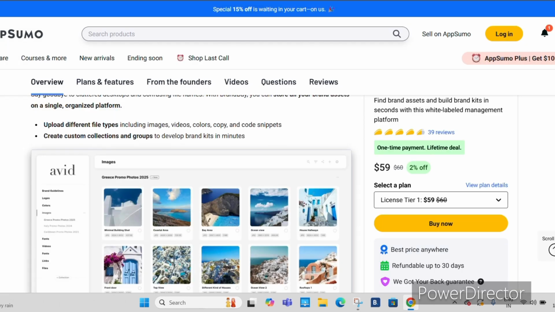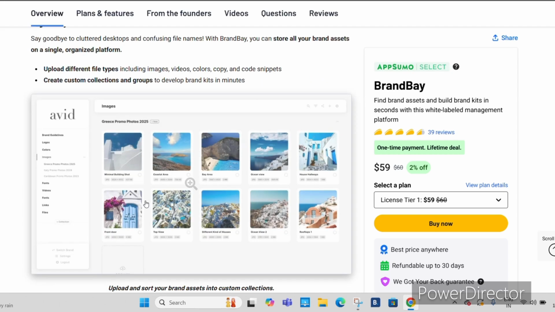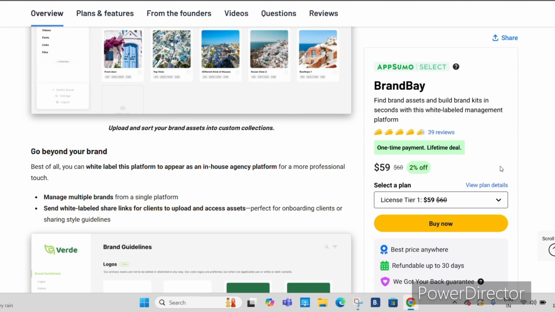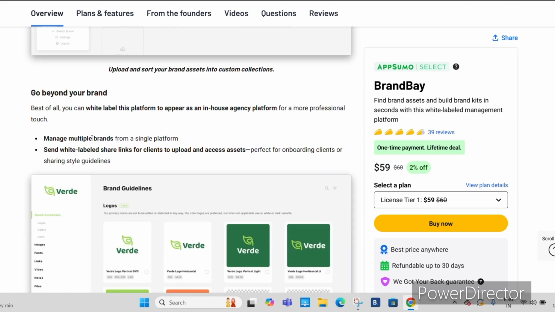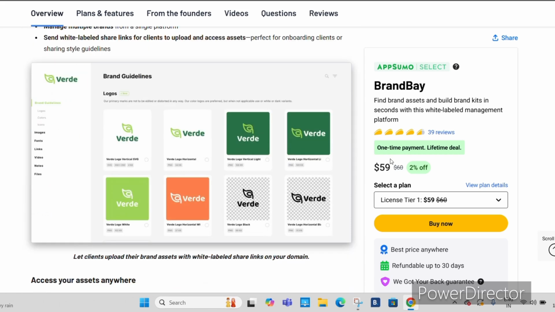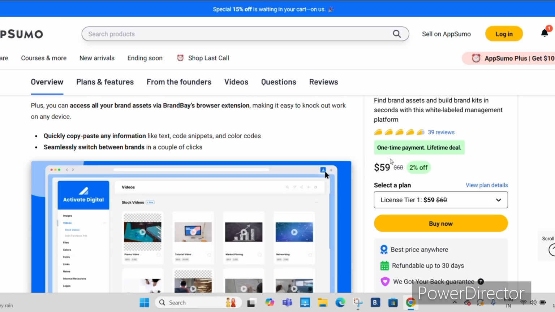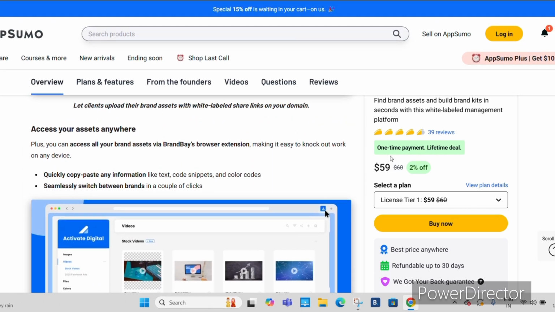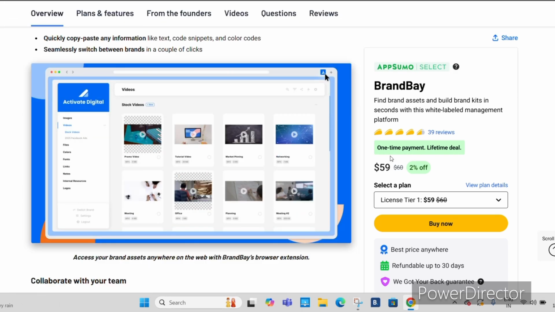And it doesn't have to be just one brand. You could be switching between multiple brands. You have to switch accounts, which you can do all in one dashboard. See, you can manage multiple brands in a single platform. You can send white label share links for clients to upload and access assets. I'm going to show you all of that. You can quickly copy paste any information. You can switch between brands.